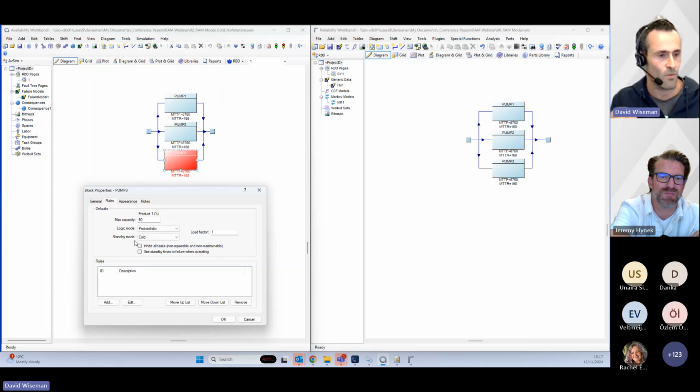And in the middle, you have warm standby, where the failure rate changes, but it's not zero. The failure rate might come down by a certain amount. So the piece of equipment is under less stress, so the failure rate is lower. And that's what I've done here. I've said pump 3, if it's not in use, will be in cold standby. So I'm not saying this will be in cold standby all the time. I'm saying if I'm not using it, it will be in cold standby.